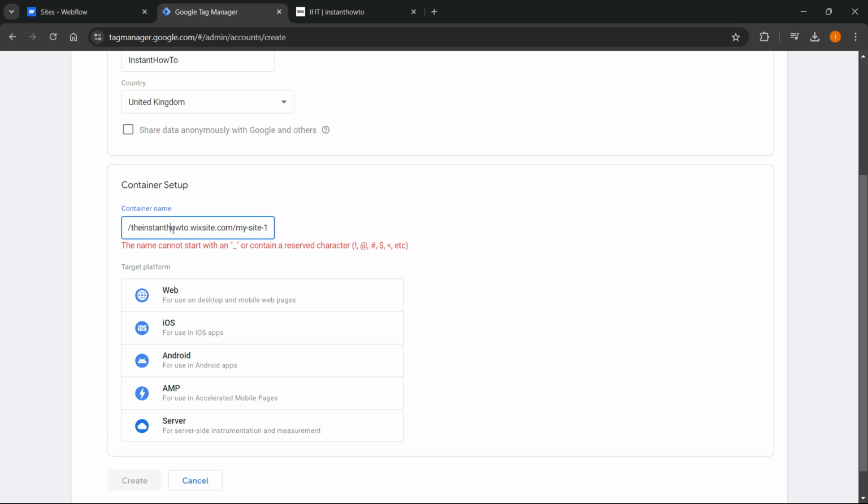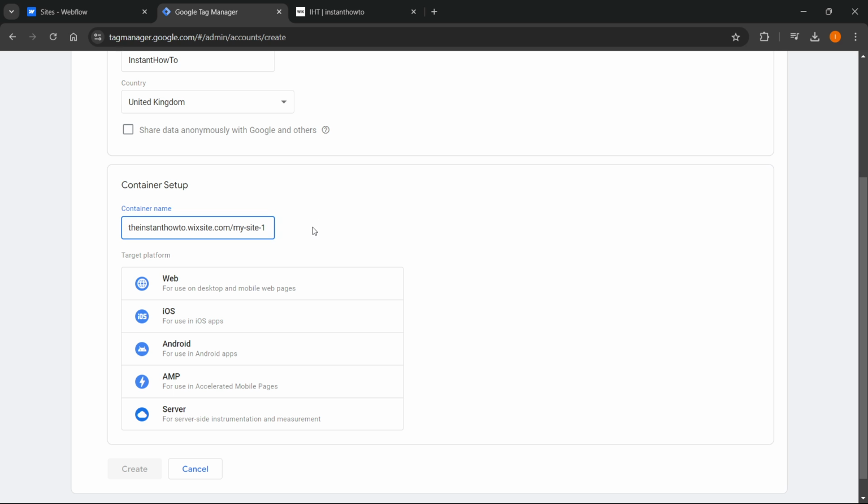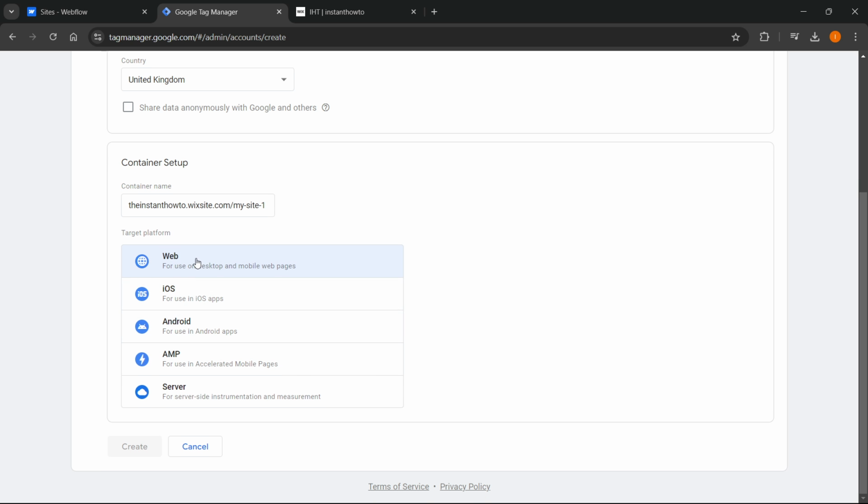So as you can see, it cannot contain these HTTPS's, okay, over here. So I'm going to remove this. There we go, and it's now working. And then the target platform can be whichever you select. Of course, whatever you have. For us, it's going to be web. Click web and press create.